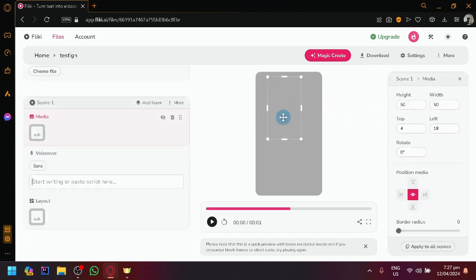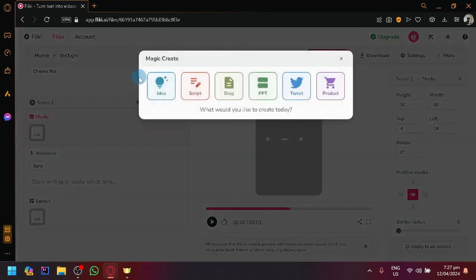So anyway, let's simply test out the AI. As you can see here, we have the option Magic Create, which creates a video with the help of AI Magic. So simply select this. Now, we have all of these options. What would we like to create today? We could have an idea, transform our ideas into sonic videos. We could transform our scripts into engaging videos, convert blogs into videos, PowerPoint into videos, and even products over here that we will be checking out on another video.